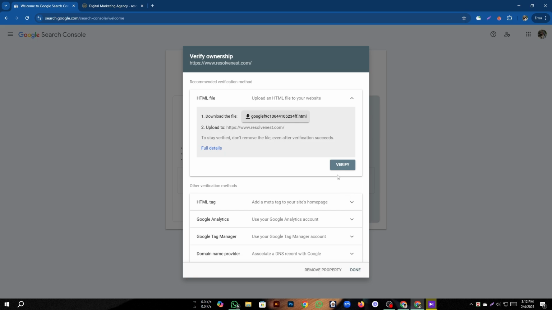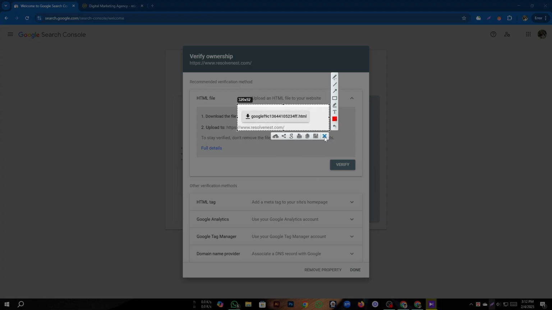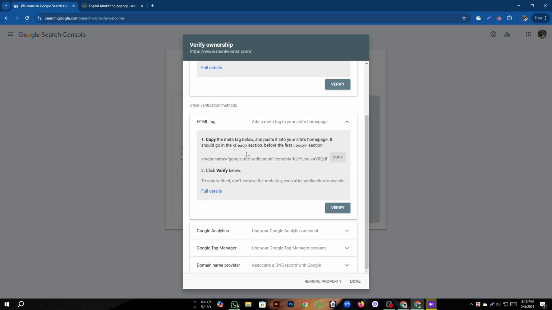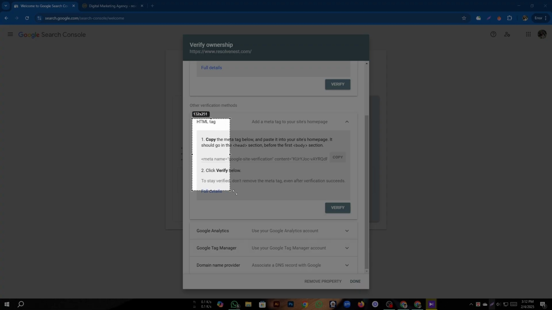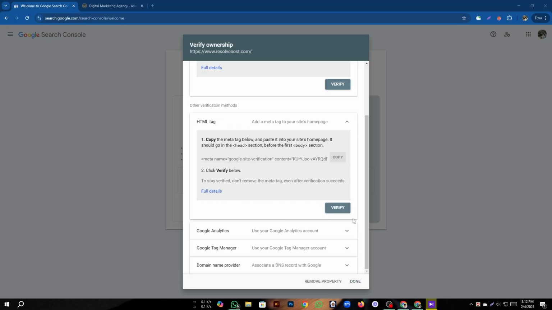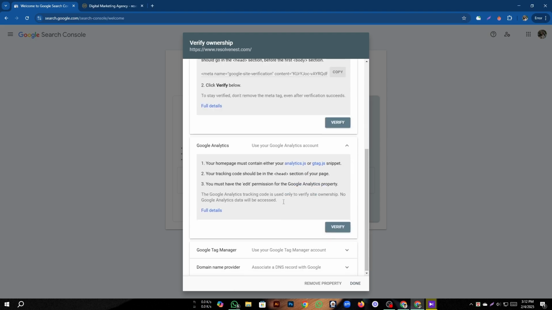Okay, here you see some options. How do we verify our ownership? Here you see multiple options. HTML file: we need to upload this HTML file on your website. Here you see HTML tag, a meta tag: we need to copy the tag and put that code in your website's head section. And another option is Google Analytics or Google Tag Manager.